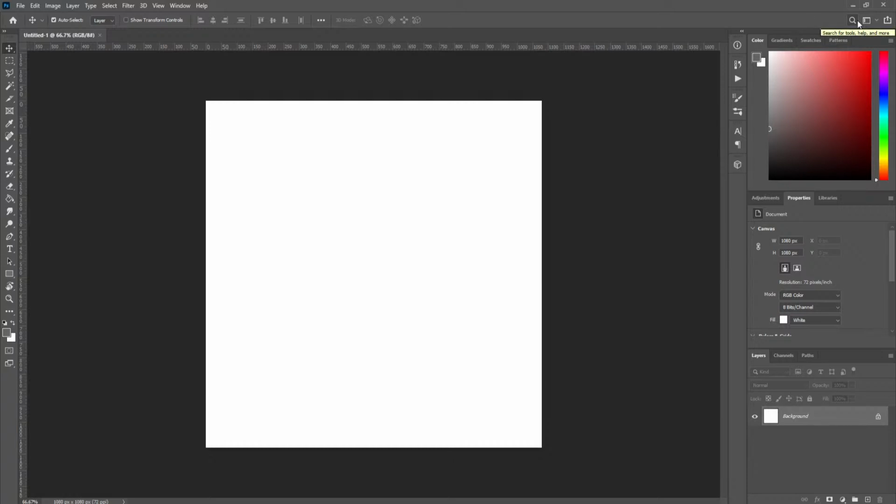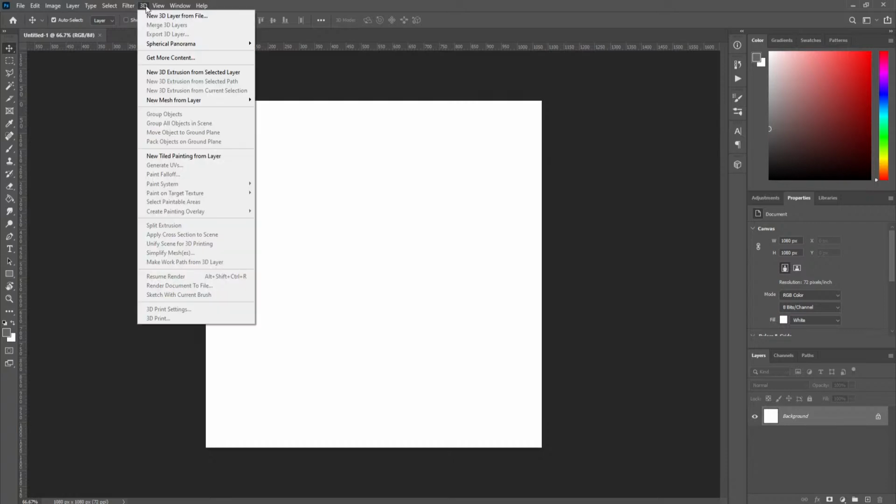Now, how we will do the 3D part here is, as you know, on the top, we are done with the filters. Now you have the 3D option here. Once you go to the 3D option, you will see a new 3D layer from file. If you have any external file, you can turn that into 3D and bring it here, but that's not what we are going to do. Then we have merge 3D and export 3D. We will learn about these in a bit. And then we have spherical panorama, so you can have these panorama files here, and you will see that later on.